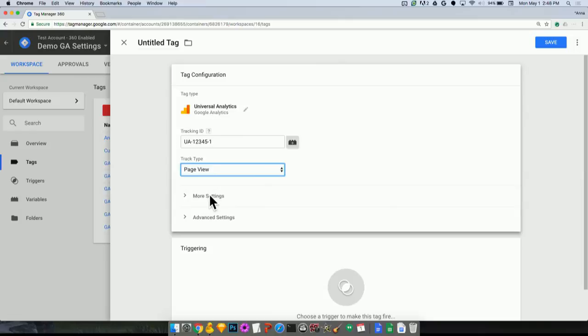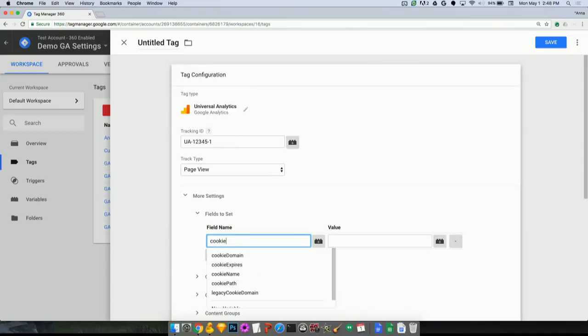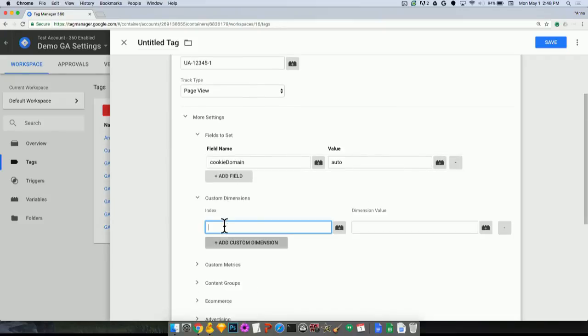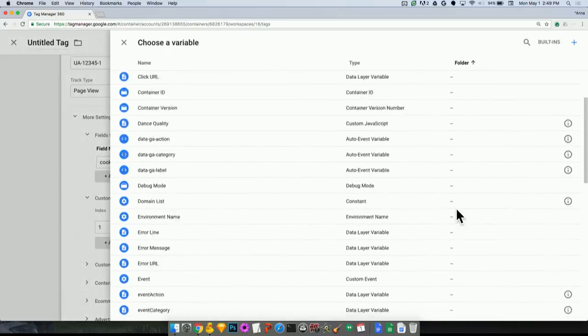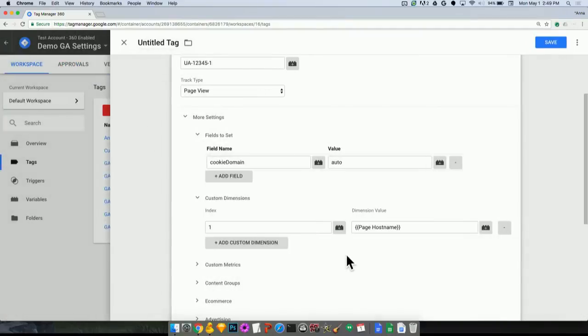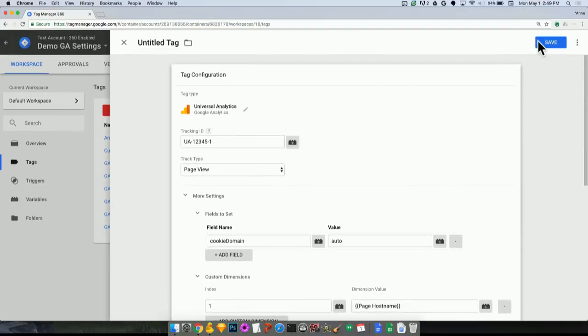And anything else that I want to set for this tag, such as fields to set, like a cookie domain, I might type in as auto. And custom dimensions, I could add a custom dimension here, index 1, and let's say maybe page host name if I have that set up here. Here it is. So this will capture that page host name in the index 1 of my Google Analytics custom dimensions. And I could add a lot more settings here, but I won't bother with that at the moment.